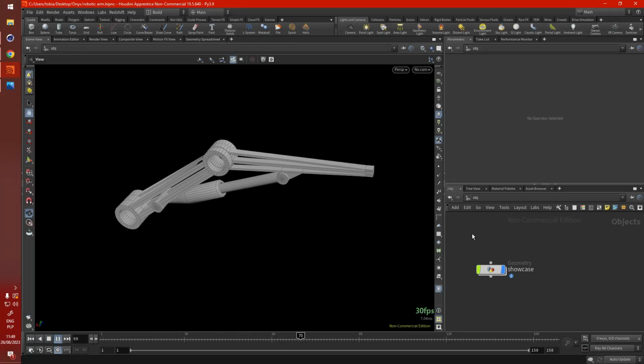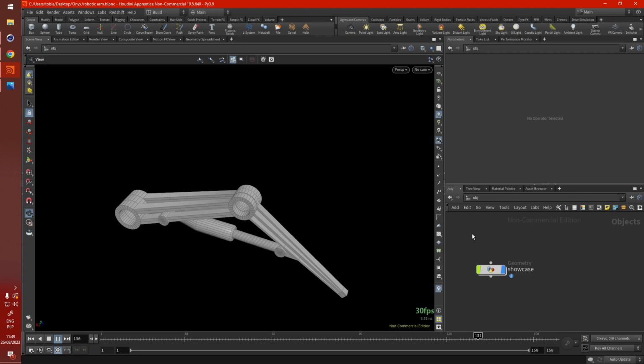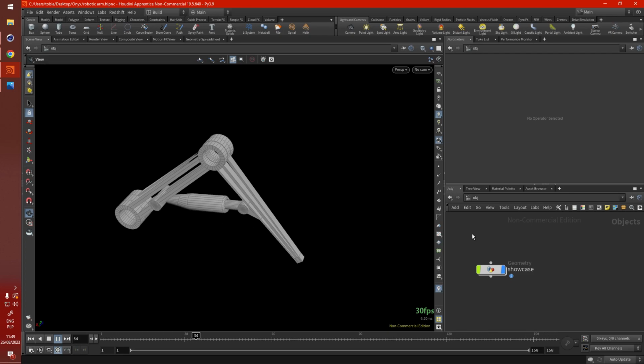I'm Tobias and today you'll be learning how to create this robotic arm in Houdini.